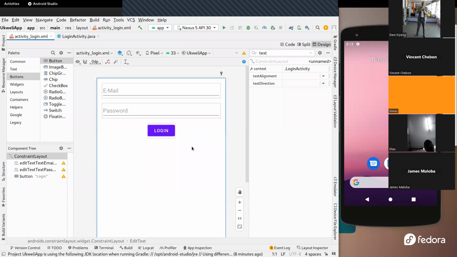So with this, we have just done a very simple login interface, so quick. And that's how easy it is to do something very basic using Android.